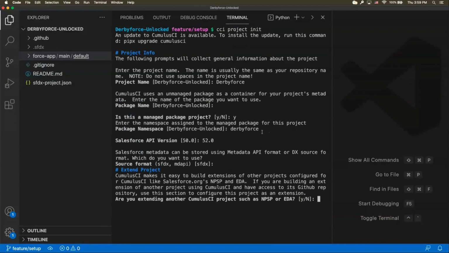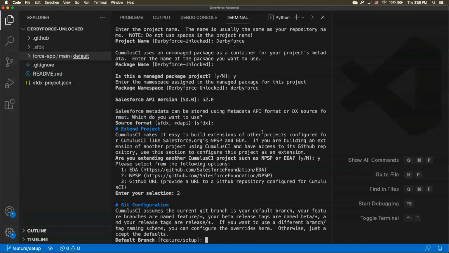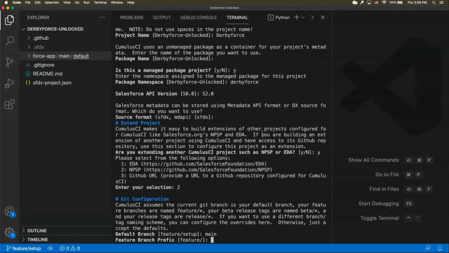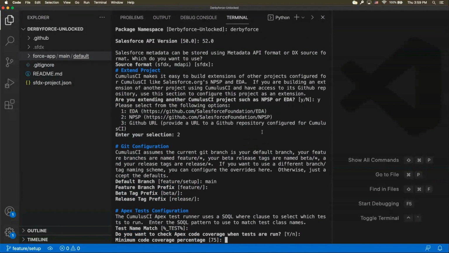And lastly, Cumulus CI is going to ask us, do we want to extend another project like NPSP and EDA? We do. We want to build on top of NPSP. Yes. If you're in the education sphere, you could also select EDA here, and just note throughout this demo that the workflows that you use for extending EDA are almost identical to those that you use with NPSP, except that you swap out which product you're building on top of. Got it. So here we're going to say we want to extend the Nonprofit Success Pack, and we'll accept mostly the defaults for the remainder of the questions here.